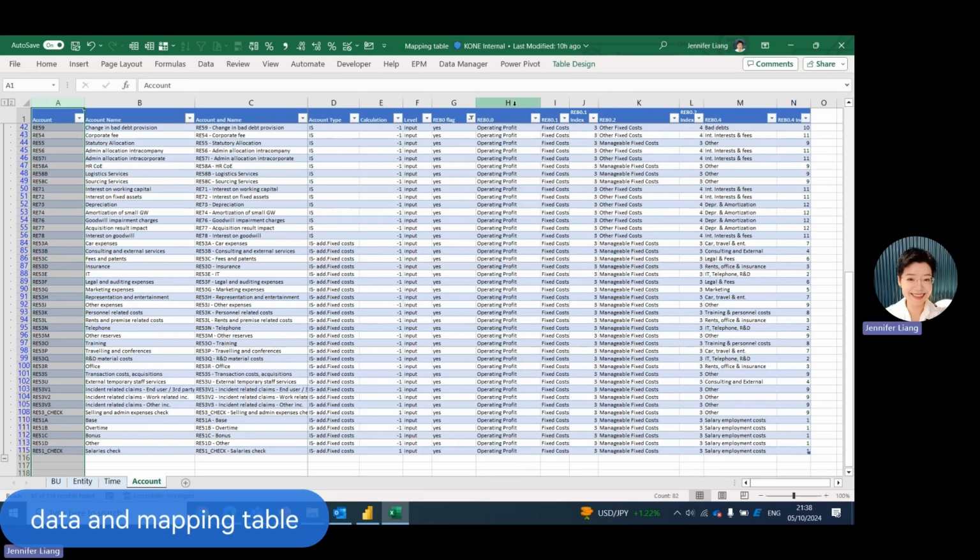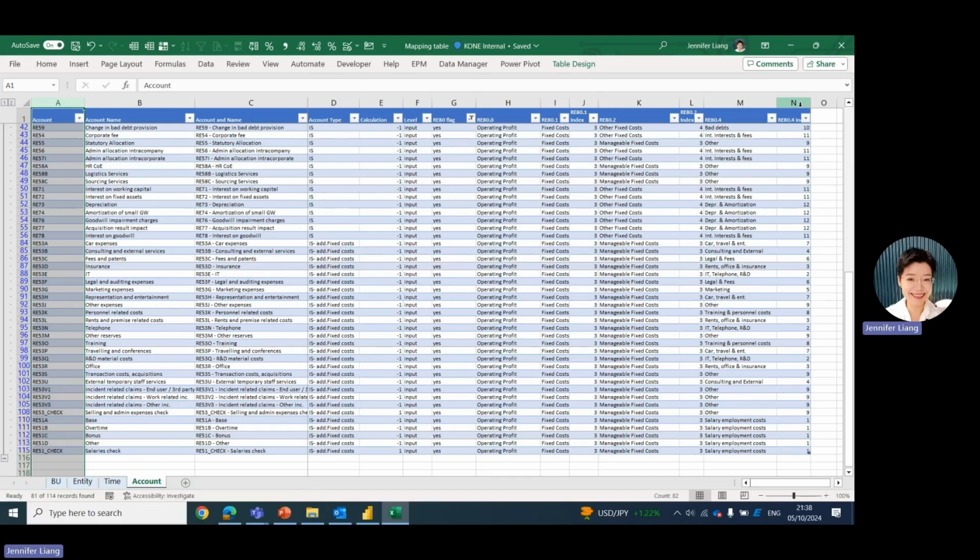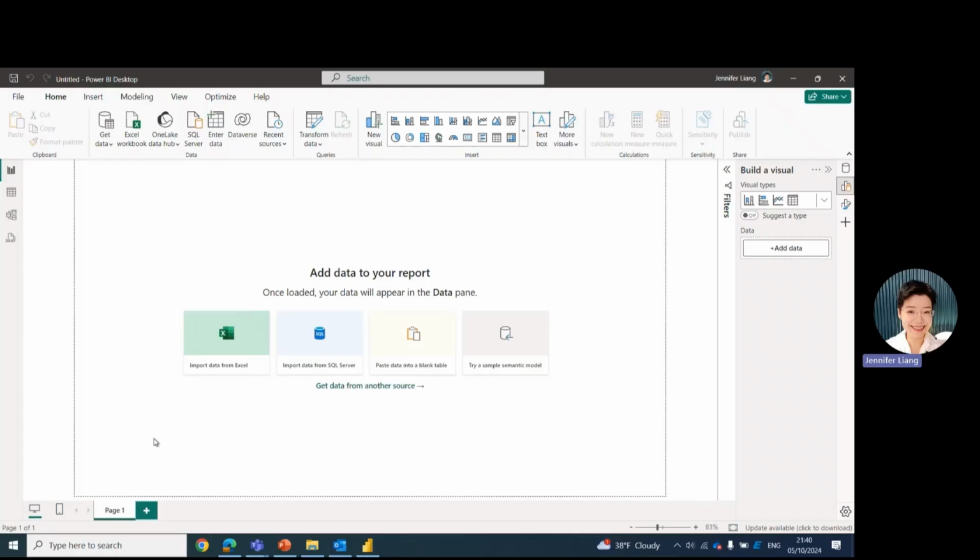Then, from column H to column N, the hierarchical order for the income statement is created. For finance professionals, you know this quite well, and the company you work for must have a very structured income statement already. So you can easily utilize the structure you have. To save time, I have the Power BI desktop open already.